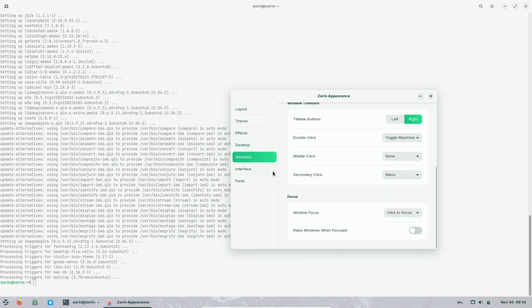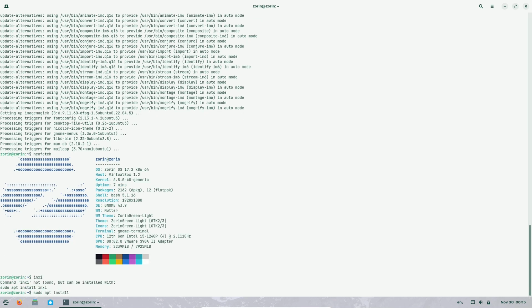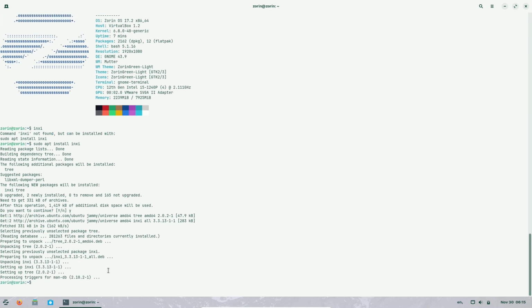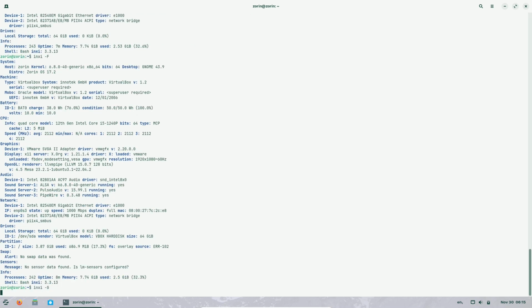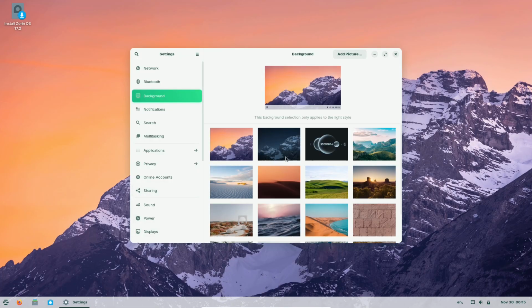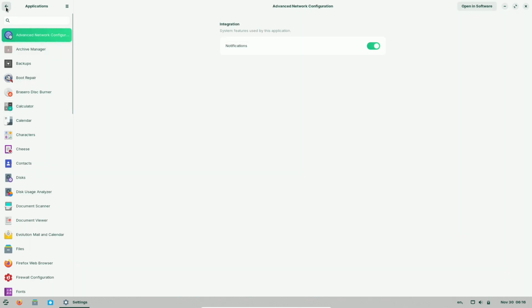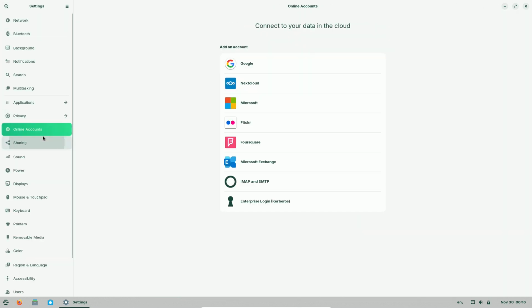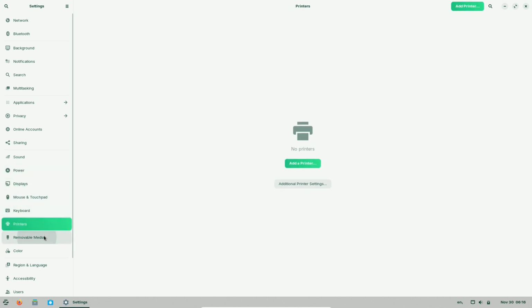a toggle to enable or disable overlay scrollbars in the interface panel. Key updates in Zorin OS 17.2: LibreOffice 24.8 for productivity improvements, Linux kernel 6.8 from the Ubuntu 24.04 hardware enablement stack for better hardware compatibility, updated software and drivers for enhanced performance. Editions and download options.